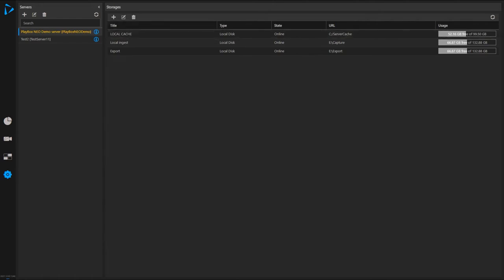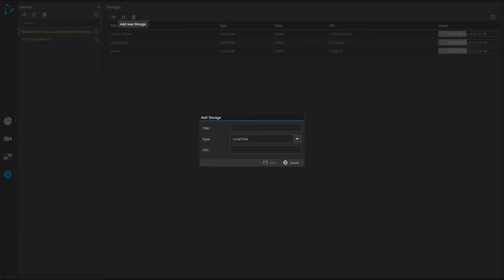On this server, which is my local server, you can see I have these two storages which are on a different hard drive. But I can add another storage, and let's say I want to add a network storage, not local hard drive. So this is going to be called net storage. I'll choose Samba storage.